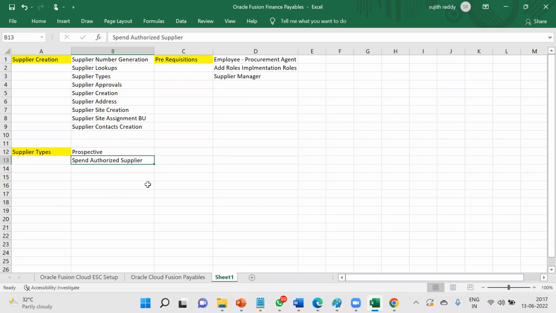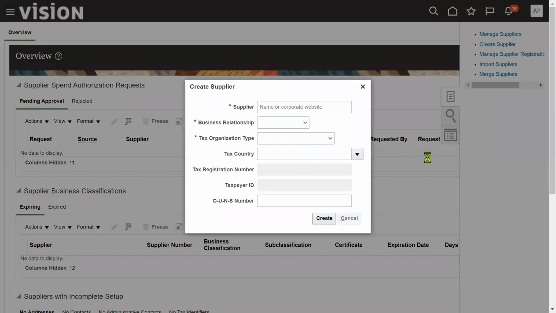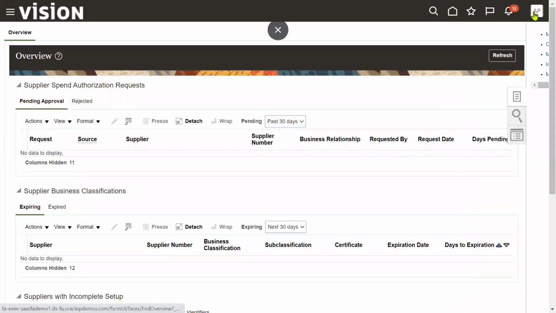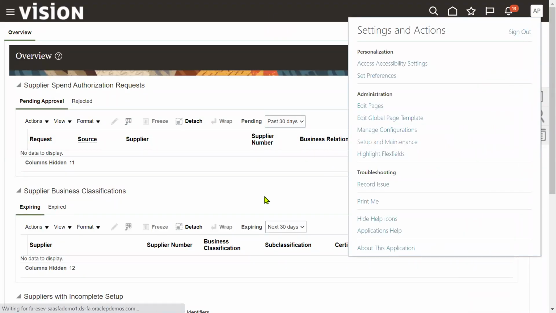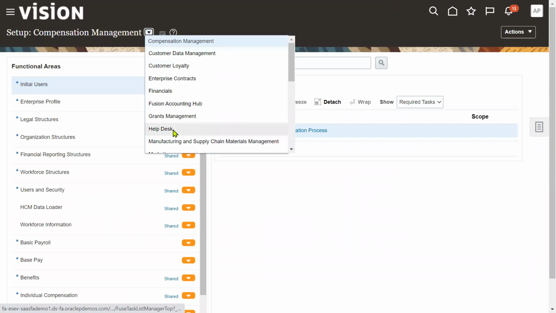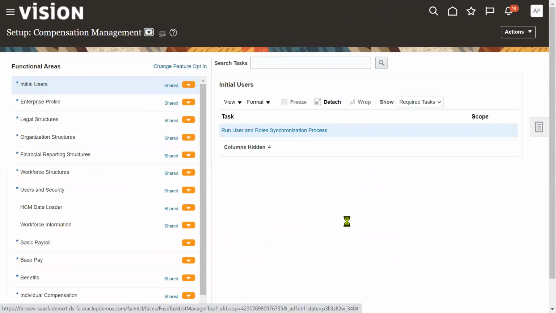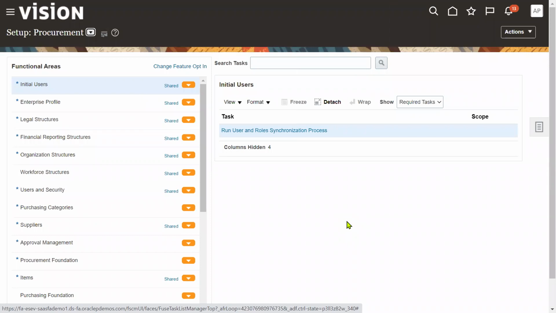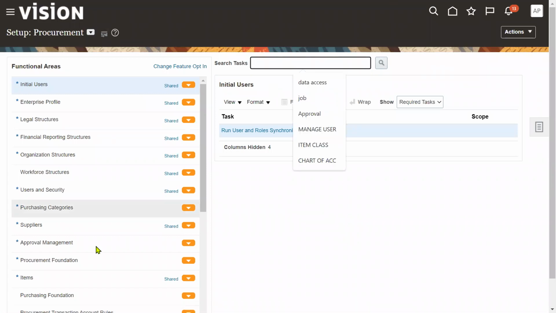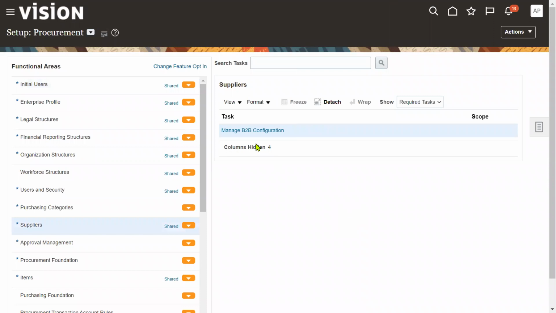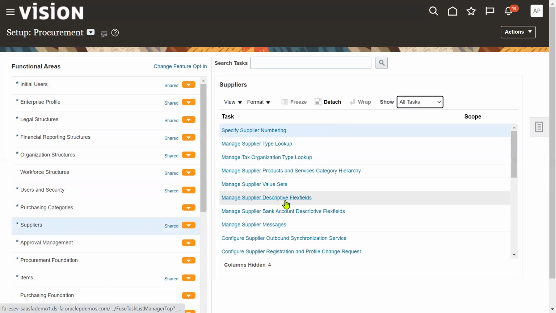Okay. So now I'm going to work with a spend authorized supplier. Before that, I just wanted to check whether any approval process is enabled for this supplier. Let's go to user menu, setup and maintenance. Go to procurement, suppliers. You can find only one task initially, so go to all tasks. You can find all the tasks related to the suppliers.